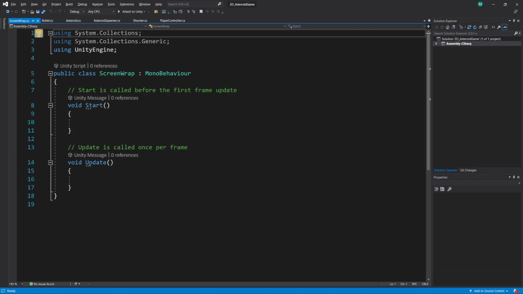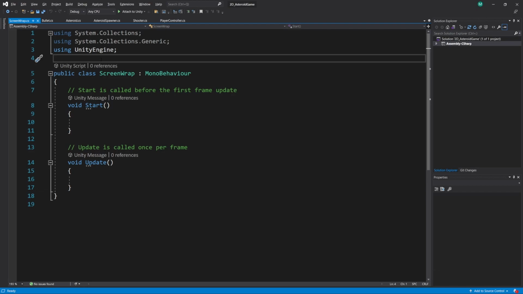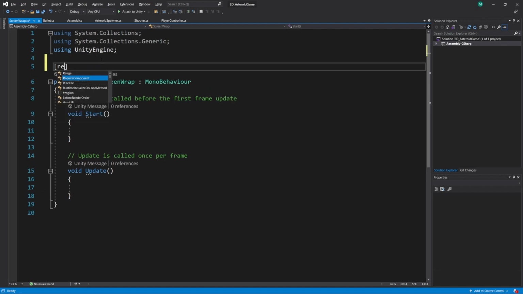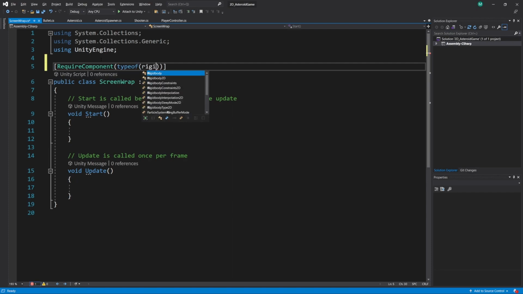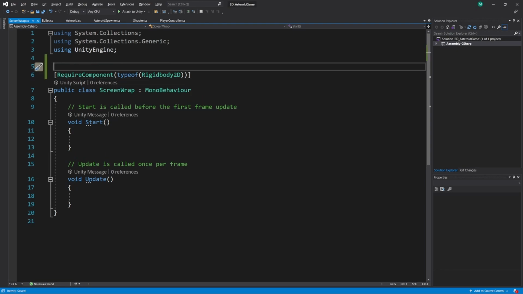And the first thing I'm going to do is, since this is going to rely on the rigid body, well, a Rigidbody2D, I'm going to make it require that component. So I'm going to put the attribute RequireComponent, typeof, and we want Rigidbody2D. So now all this is going to do is, if we add this script onto an object that doesn't have a Rigidbody2D, it's going to automatically add one, because otherwise we're going to get an error.